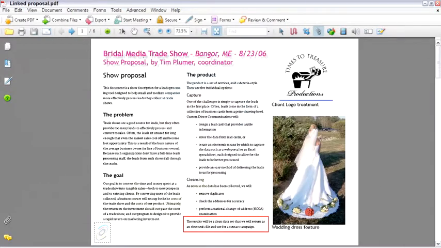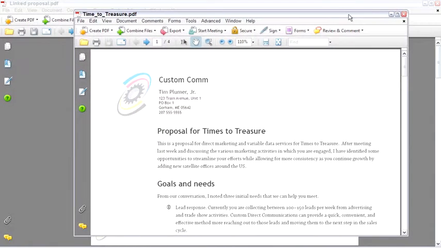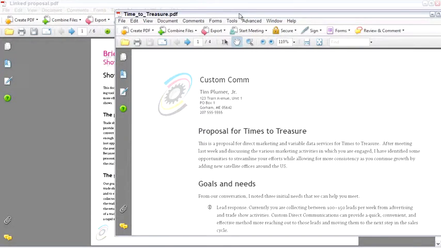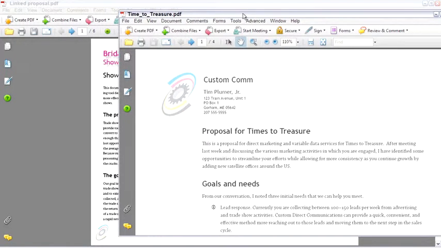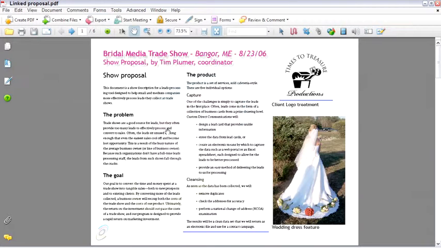Now, I'll go ahead back to the hand tool. I will click the link to test it, and it opens the second document. I'm going to just undock this document because I'm going to show you another method for doing this, which allows you not only to go to another document, but to go to a particular place in that other document. So I'll jump back to the linked proposal document.